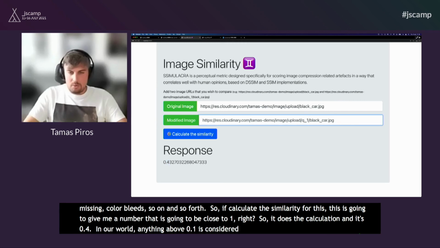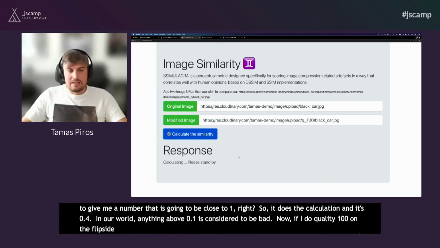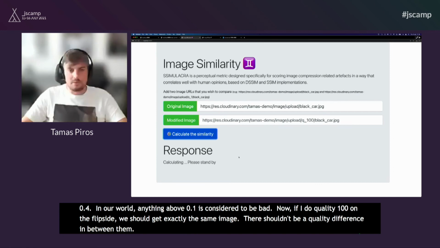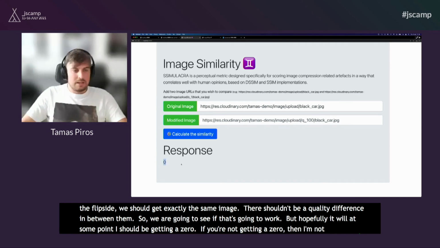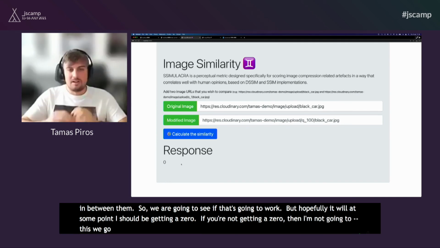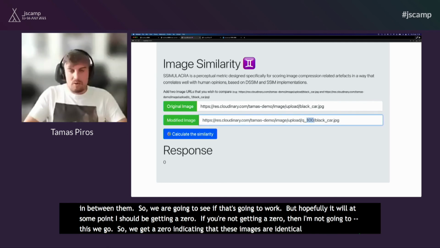Now, if I do a quality 100 on the flip side, we should get exactly the same image. So there shouldn't be a quality difference between them. So we're going to see if that's going to work, but hopefully it will. At some point, I should be getting a 0. There we go. So we get a 0, indicating that these images are identical, which they should be because I haven't reduced the quality. And why we have this tool?